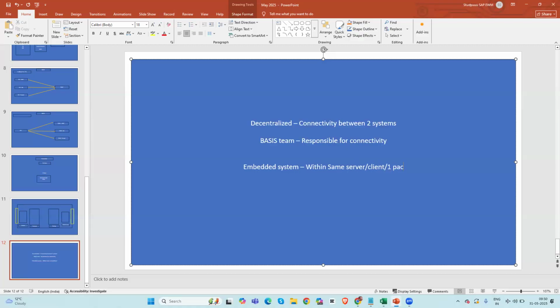One package from SAP. In this case, it's a separate package. So especially in the decentralized case, the company choosing decentralized needs to pay more than for an embedded system.